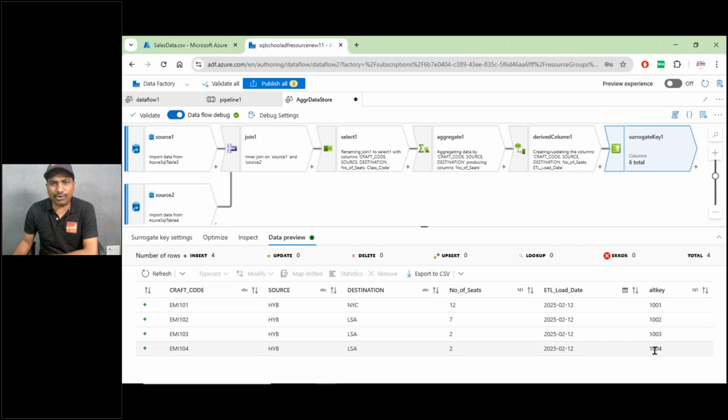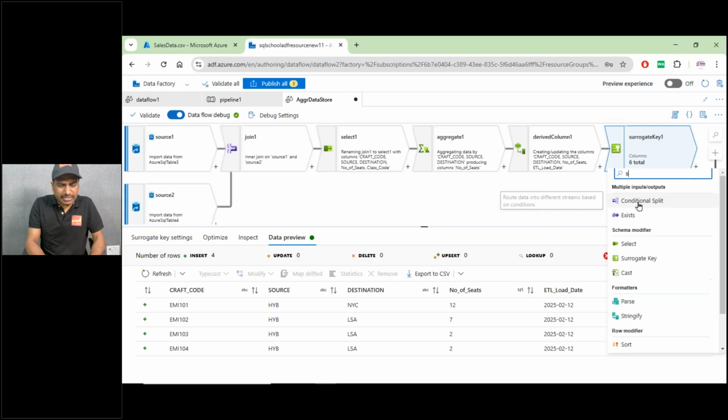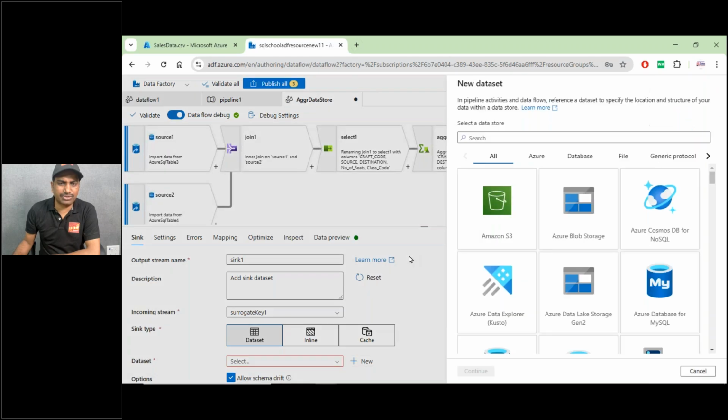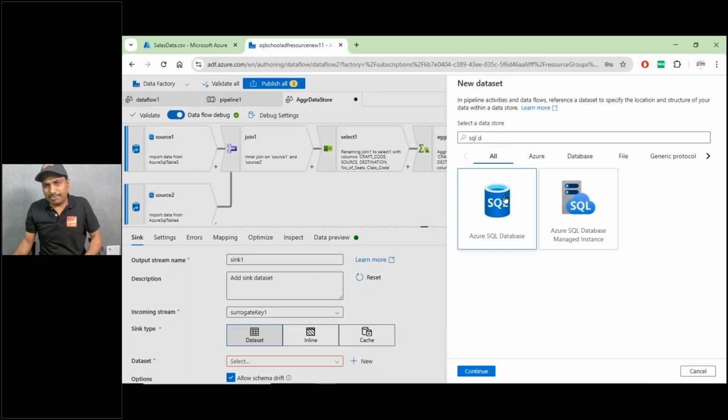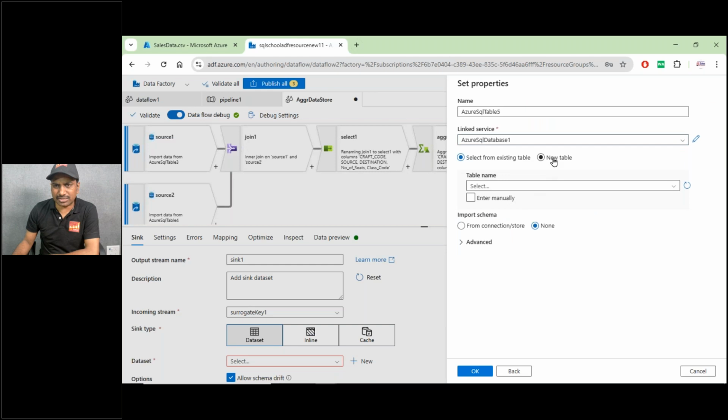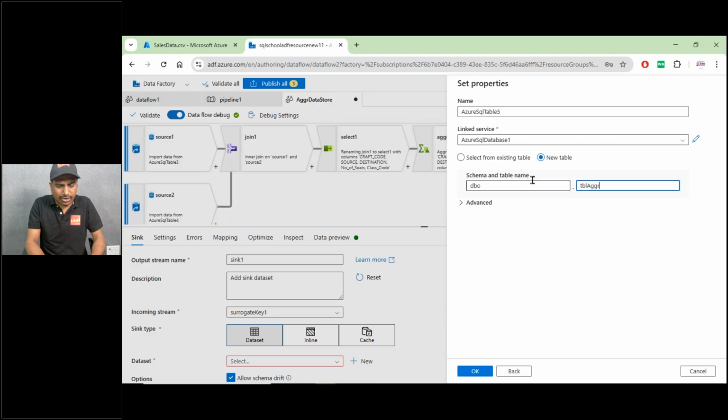Are we getting it now on my screen? Everyone, please, are we getting it? I'll wait, please. It's an important concept. Perfect. Click on plus and sink. And click on plus new. I'll say SQL Database or Synapse. My Synapse is not on right now, so I'll just show you with SQL Database. Please practice with the Synapse environment as well. I'll say schema name and table name. Click OK like this.